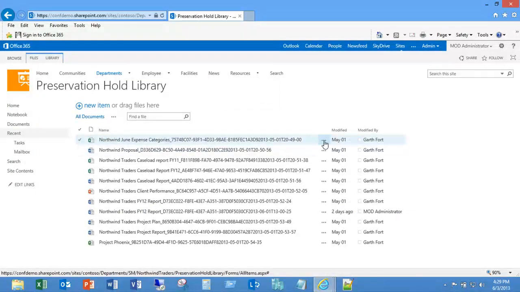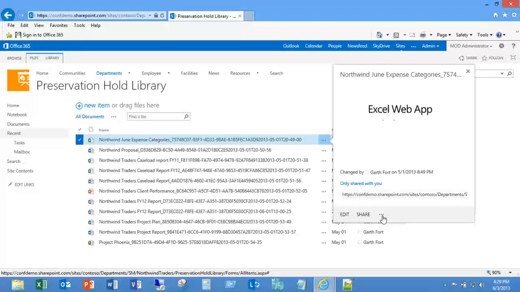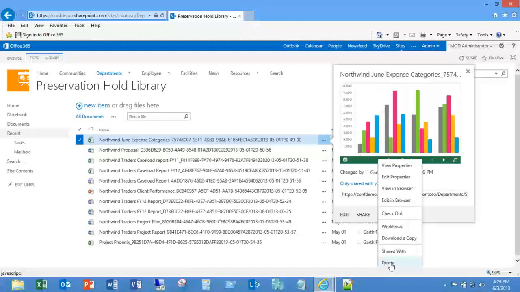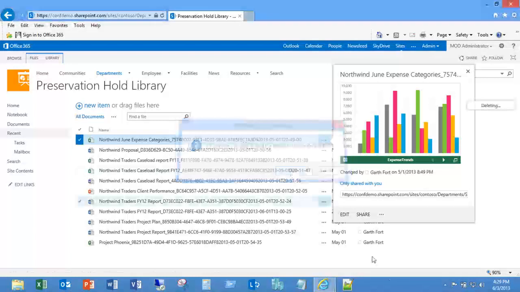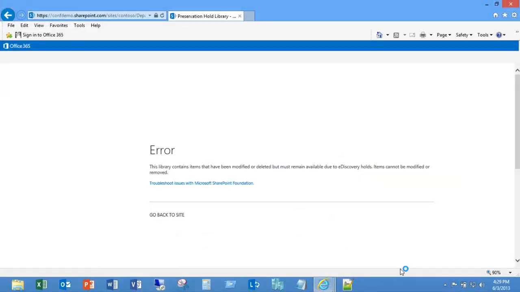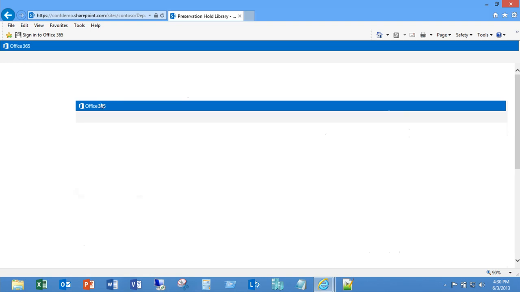okay, if I, as a site collection admin, attempt to delete an item from this document library, from this preservation, I actually get an error, and I'm not able to do that. The only way to delete items from this library is by removing the in-place hold. And otherwise, there's no way for me to alter the content in any way.